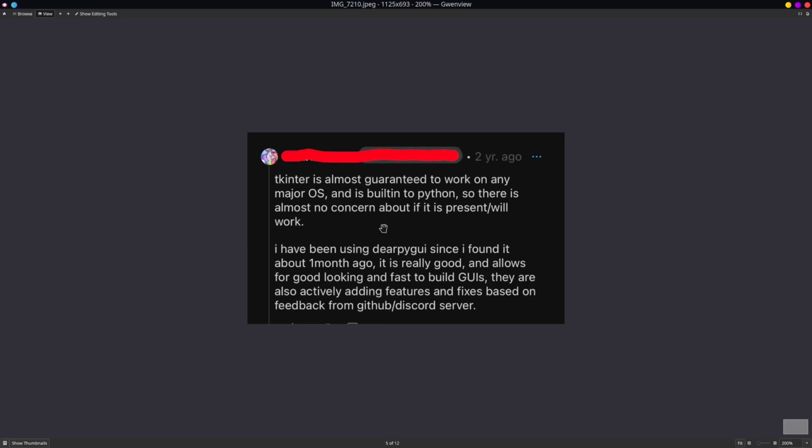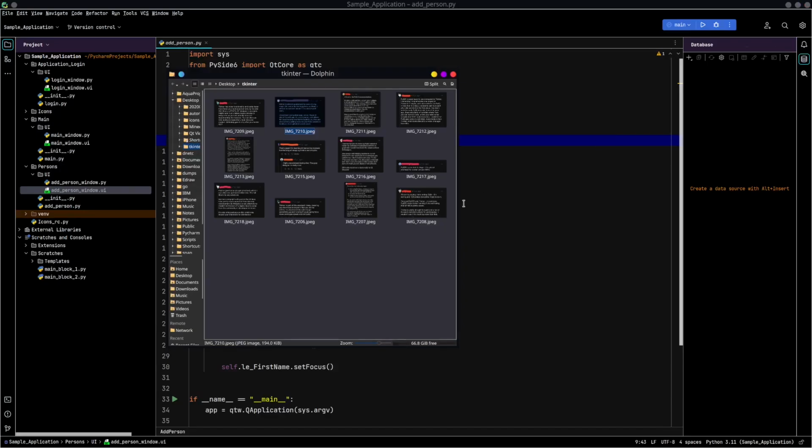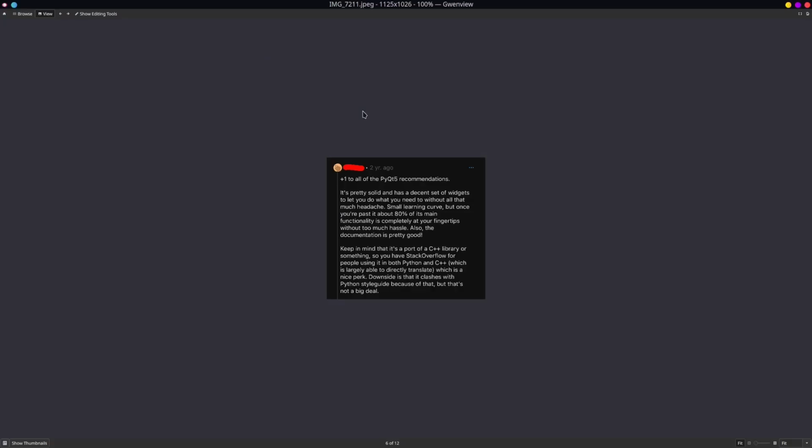There are subtle differences between platforms. And I think with any GUI library that you choose, things may not look exactly the same on Windows, Mac, Linux, BSD. I think those are the major players. But this is one of the things that comes up about Tkinter all the time, which is that it is built into Python. I don't really understand why this is continually brought up as an advantage of using Tkinter. And I'm going to search for another picture here because it was brought up again by somebody else.